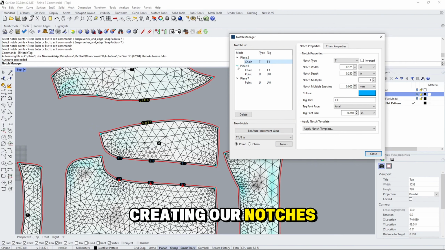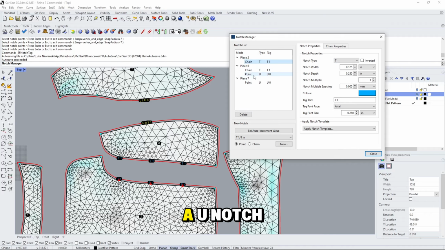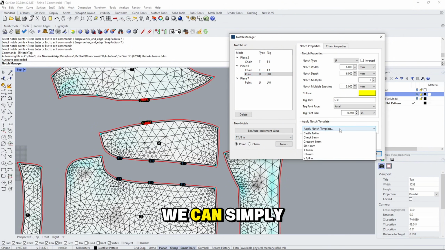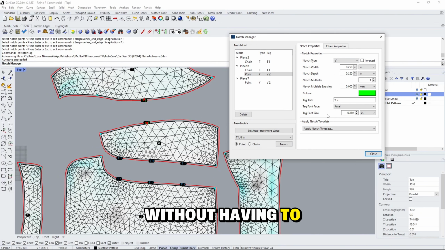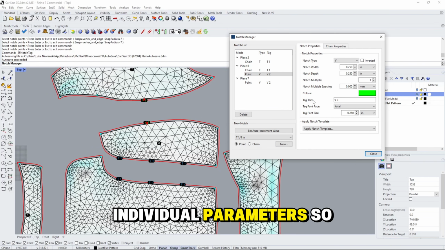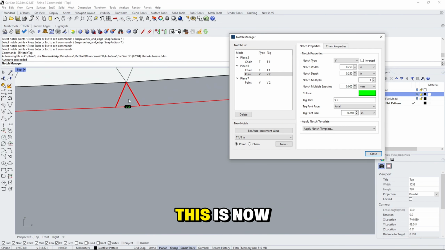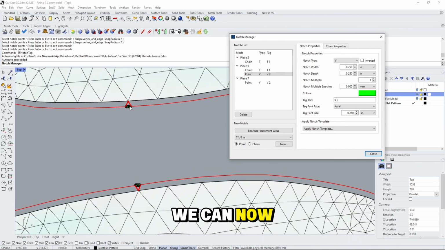As we are creating our notches, if we want to change the properties here, if we accidentally created a U notch, but now we want that to actually be a castle notch or any other notch type, we can simply select from our list of templates here, and we can change the properties of that notch in real time without having to change all the individual parameters. So now we can see this is now V2, and we can now see we have a V notch.